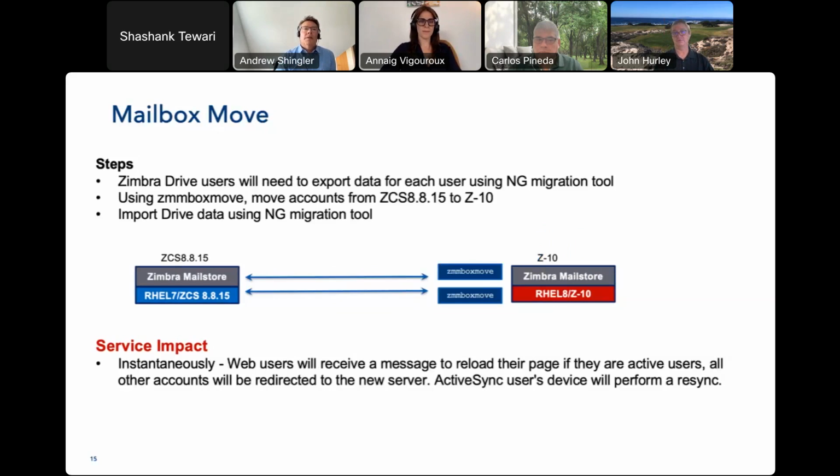So the last piece of this is really effectively moving the user data from one server to the other. So we've got things like the Zimbra Drive data. You need to export the data using the NG migration tool that I mentioned at the start of the presentation. So you need to export that data from your existing 8815 environment.